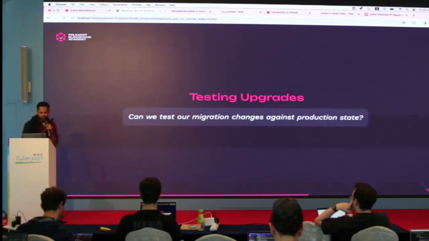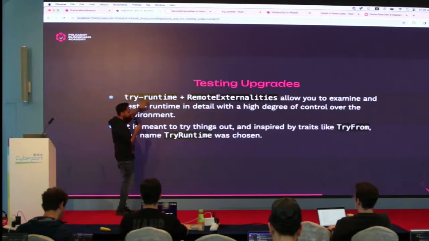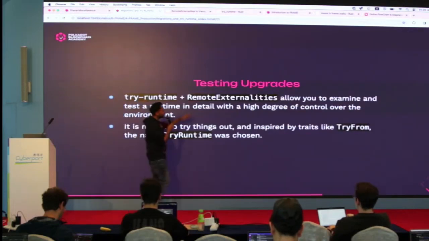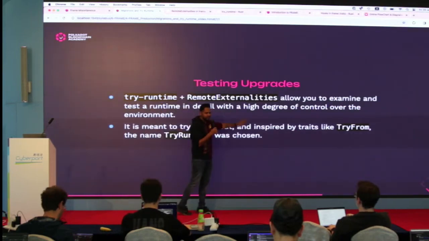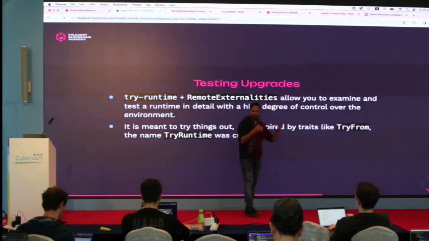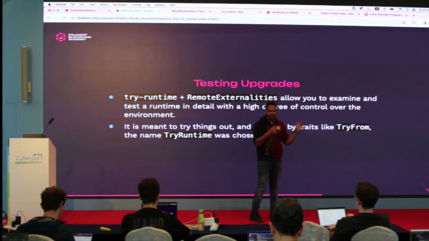So there is a way, and there's this nice tool: Try Runtime CLI. You can again look it up. There's really good documentation about it. It uses something called remote externalities. You already know test externalities, right? Remote externalities, what it does, it connects to a RPC node, gets all the keys that you want to test against.